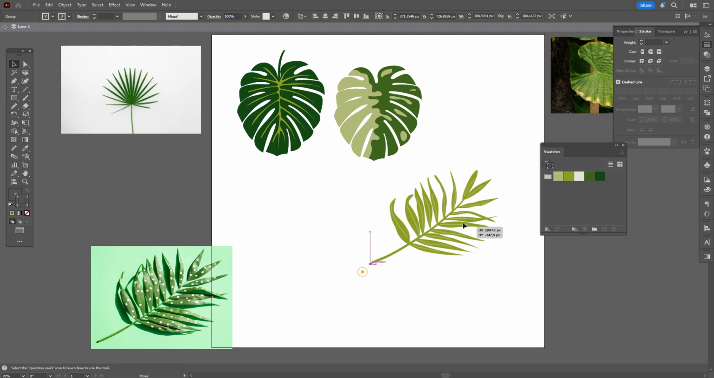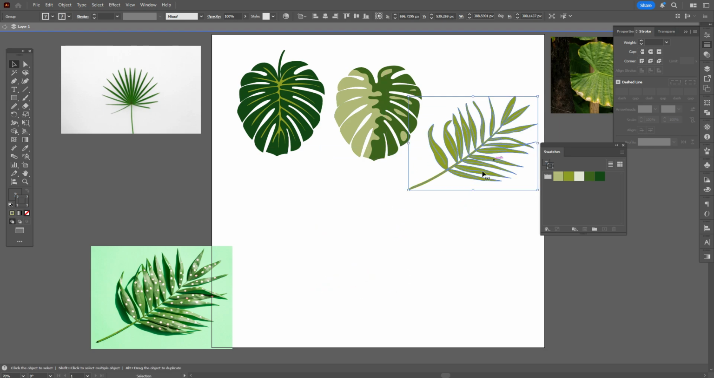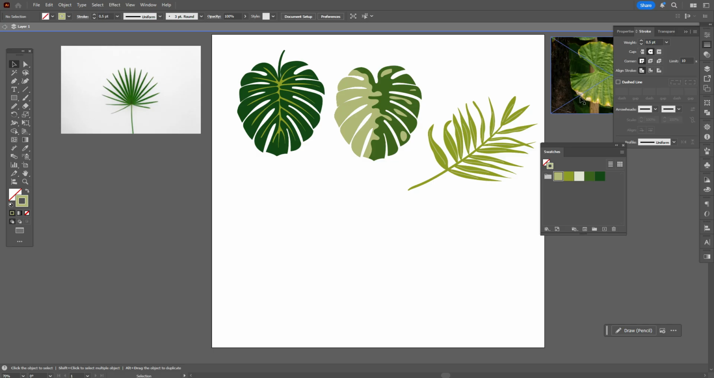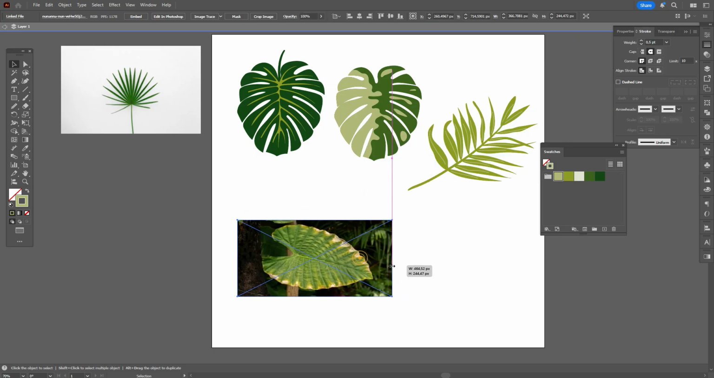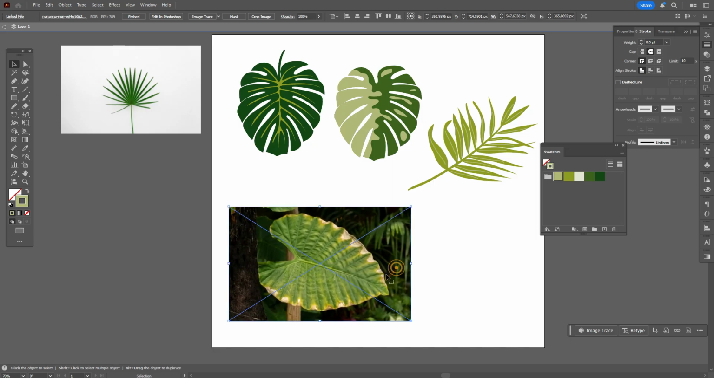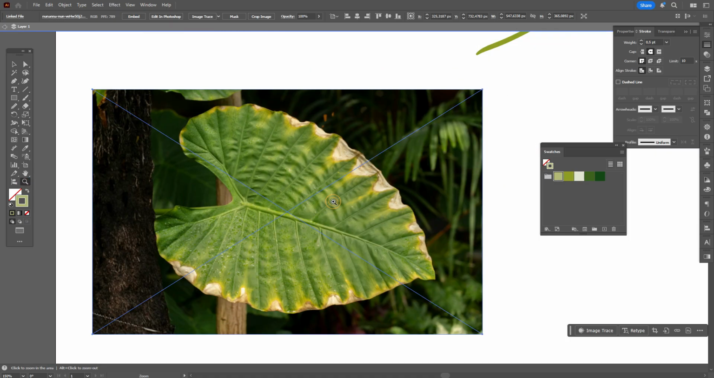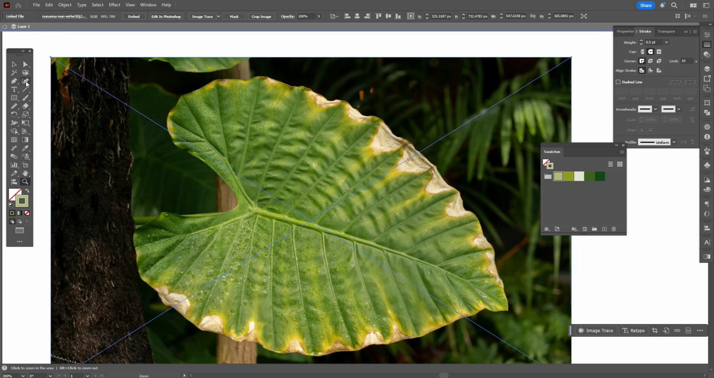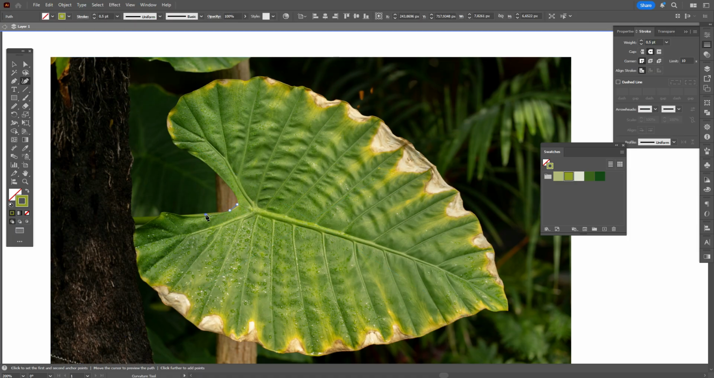Okay, it's ready. You can group it and move here. Delete the photo. Now select that one. Make it a little wider, a little bigger. Okay, and let's take curvature tool, that color, and let's start to make the shape with curvature tool.